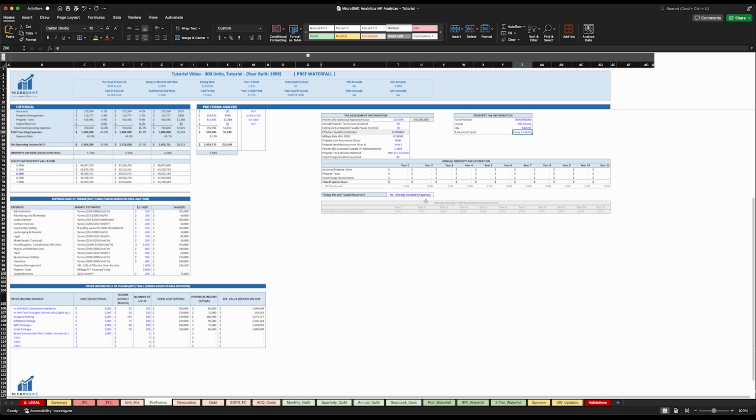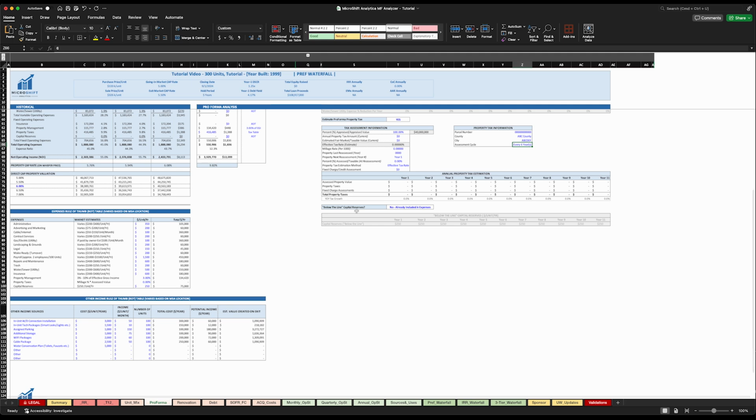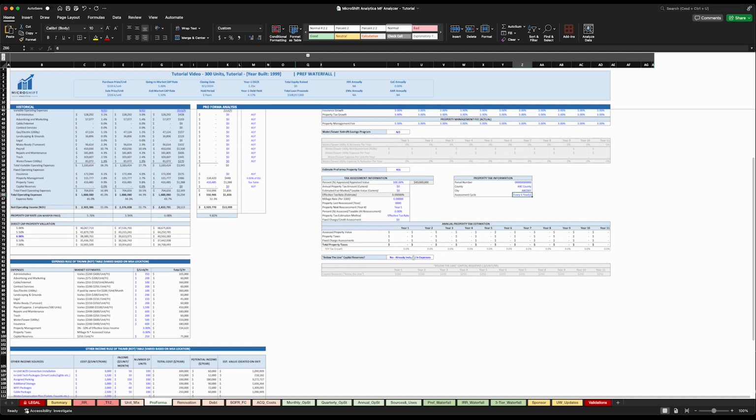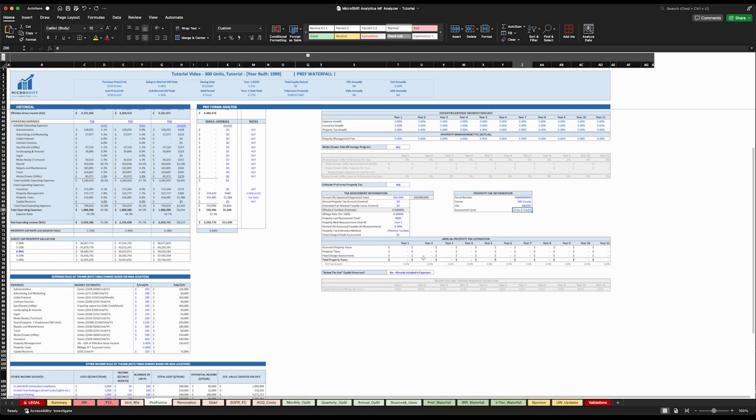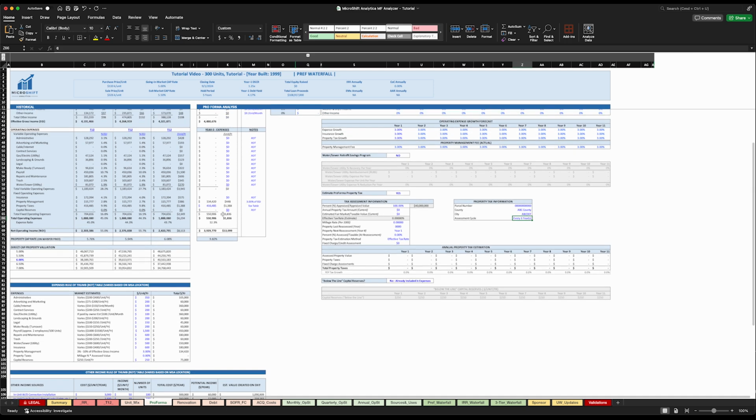Right below the tax estimator is this below the line capital reserves. When it comes to capital reserves, there are two ways to model it. You can either model the capital reserves in your ProForma as part of the expenses, or you can model the capital reserves as below the NOI line. If you model it as part of the expenses, then it comes above the NOI line. If you want to model it below the NOI, then you want to set this below the NOI line, capital reserves, to yes.